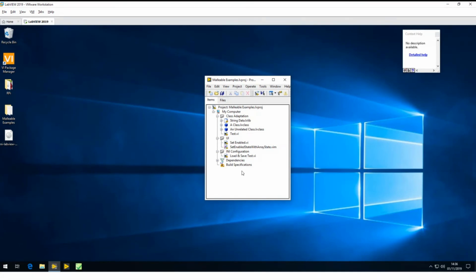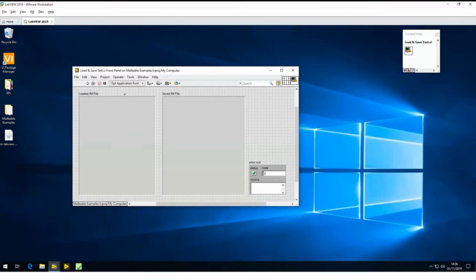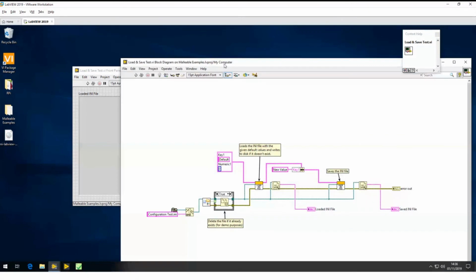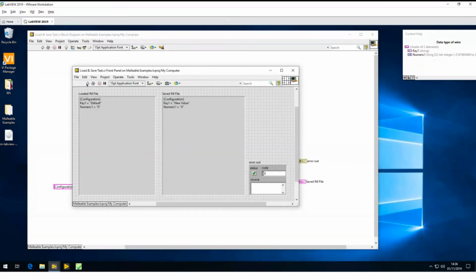If we have a look at the INI configuration example, I've created a little utility library which has load and save INI file. What I normally do is, at the beginning of the application, load it, and this will create it if it doesn't already exist, and then at the end, save it. If we run this, we can see the initial file with the default values, and then we've updated it and added a picture, and that's written the new value.